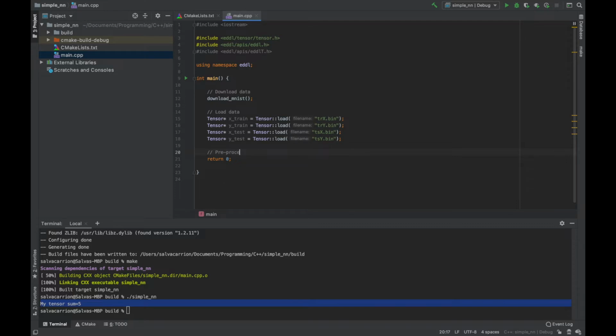Now let's do some preprocessing. Here I'm going to divide the input tensor by 255 so that we can scale the input data between 0 and 1.